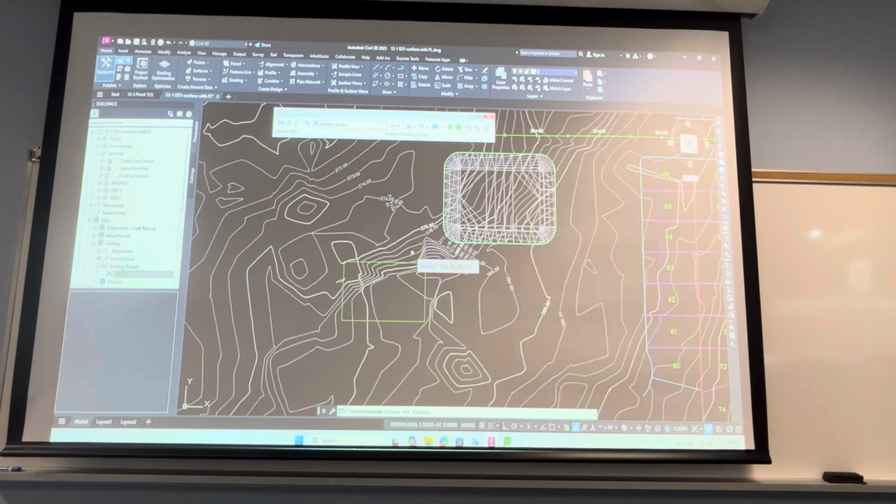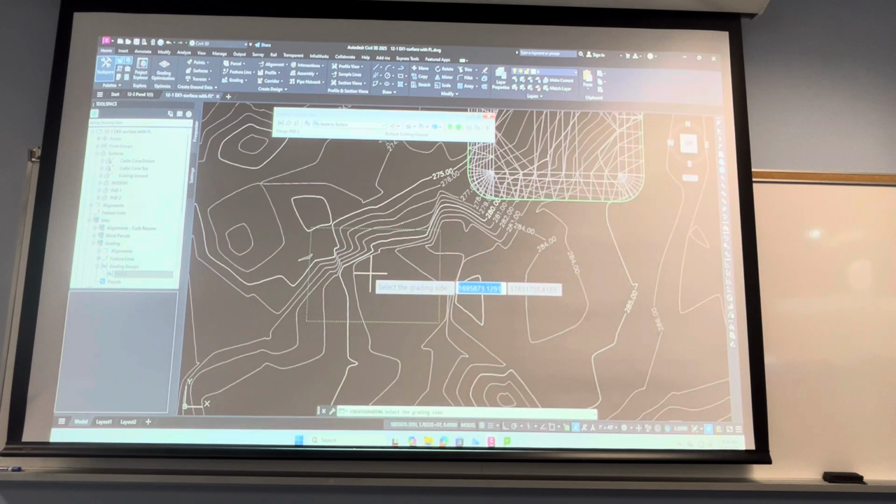Okay, so it says select the line. So I select the line and it wants to know which way we're grading. Are we grading inside or outside? If we were going to make a pond or something, we would grade inside and go down. But in this case, this is a building pad, it's above the ground, so we're saying grade to the outside. Okay, so I can left click over here.